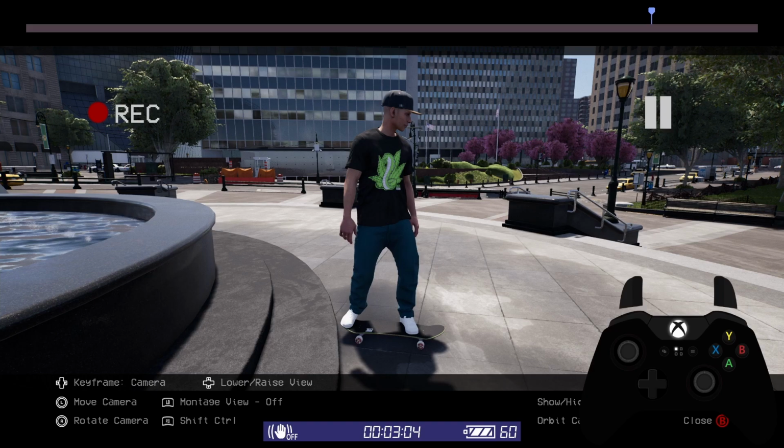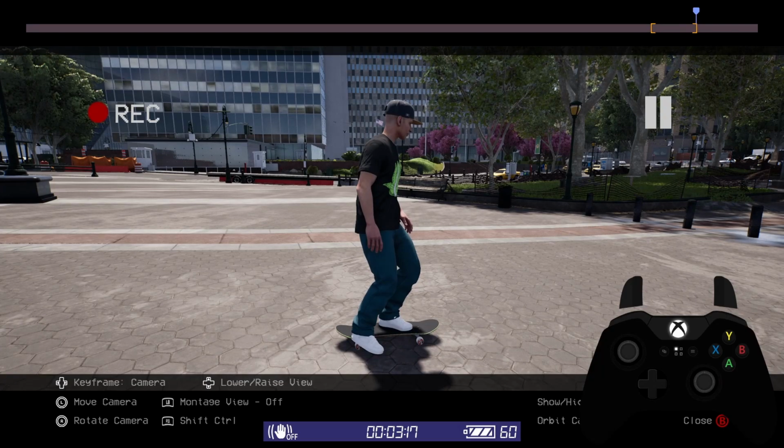When you've found the section of footage you want to use, you can mark the start and end of the clip by holding the right shoulder button and clicking the left stick to mark the start and the right stick to mark the end of the clip. Once you've marked the start and the ending points of your clip, you're able to zoom in on it by holding the right shoulder button and pressing Y.